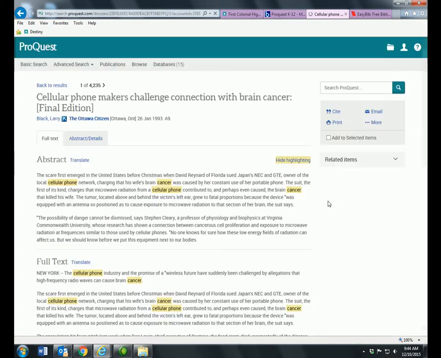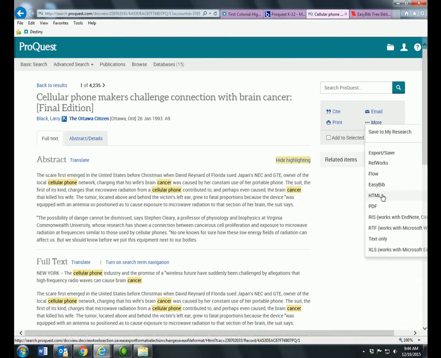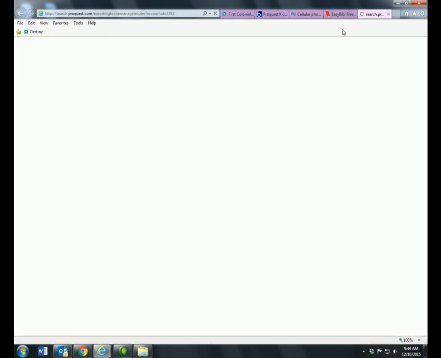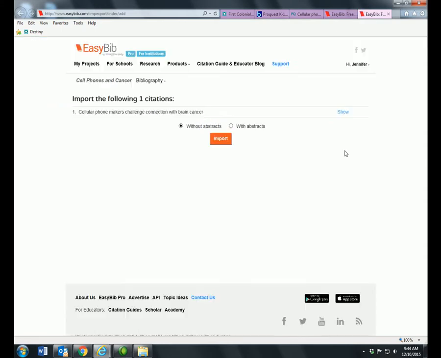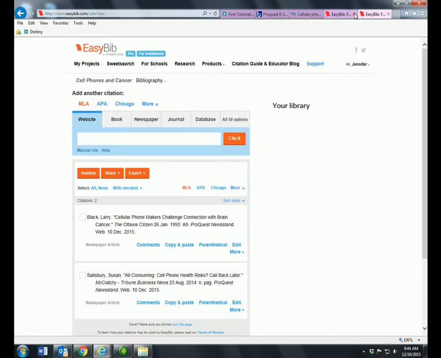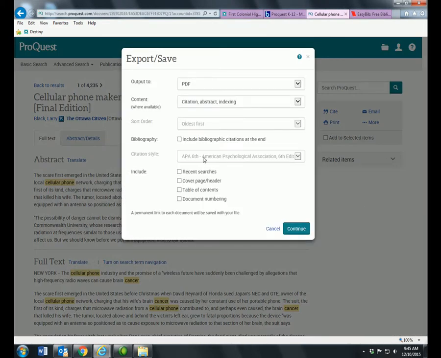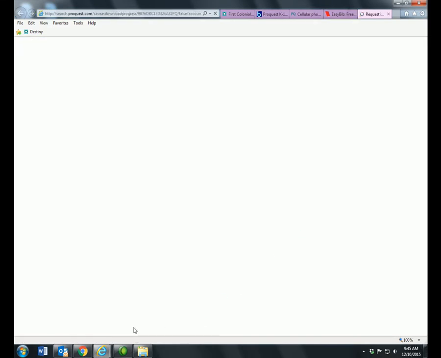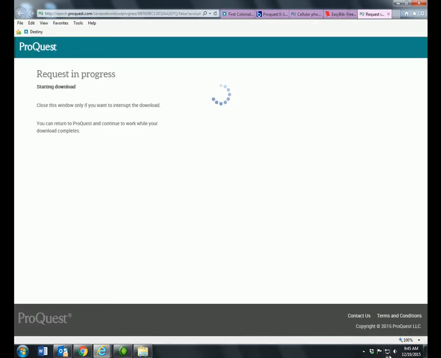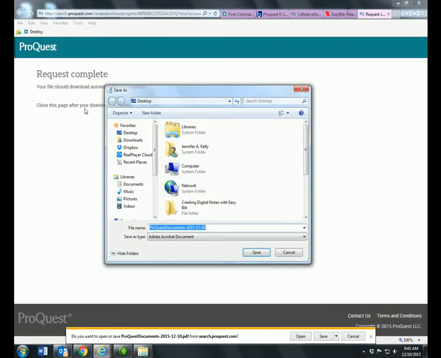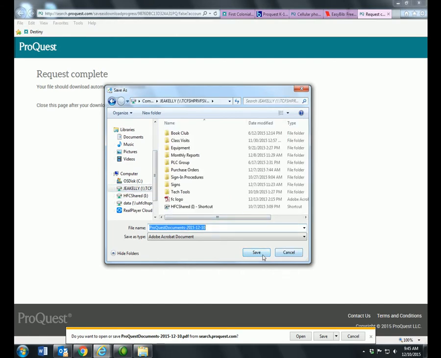Once again, I am going to go to More, EasyBib, Continue. It's opening up that new window in EasyBib. Import. Now my citation is in there. I close out my old window of EasyBib, and then I go to Download as a PDF. Continue. I wait for this pop-up to show up along the bottom, and I do my Save As, and I navigate to a place that I know that I can find it again. And I'm going to obviously want to rename it so that it will reflect the contents of the article.